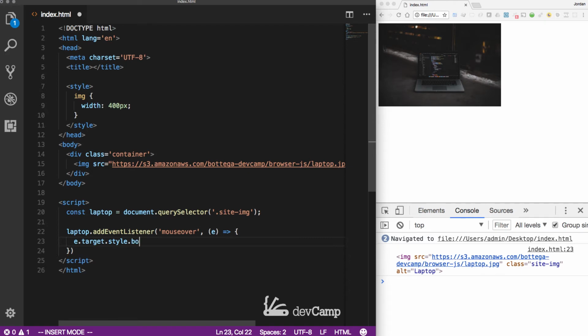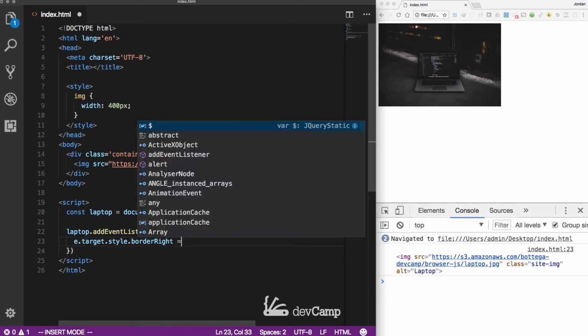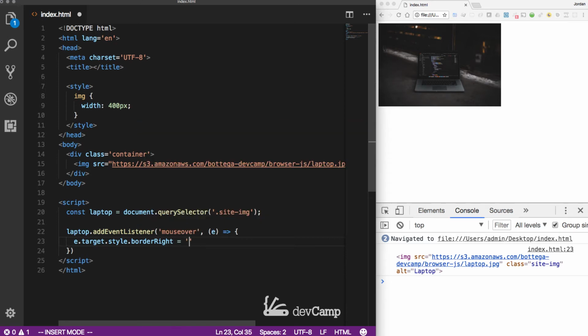And right now it's going to be border right, and it uses camel case just like this. And so now I can put in my style. So I'll do something pretty big. So 40 pixels, solid red, and then the semicolon goes at the very end. So assuming that I don't have any typos, this should all work.